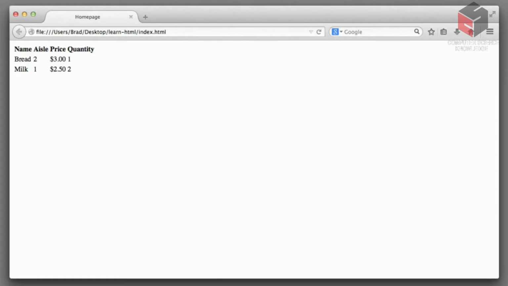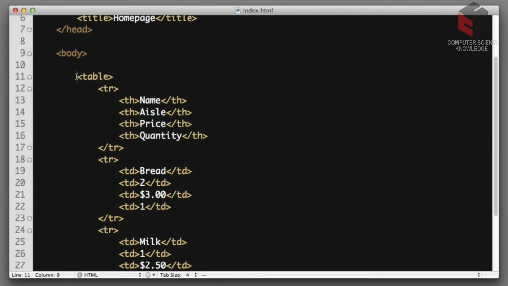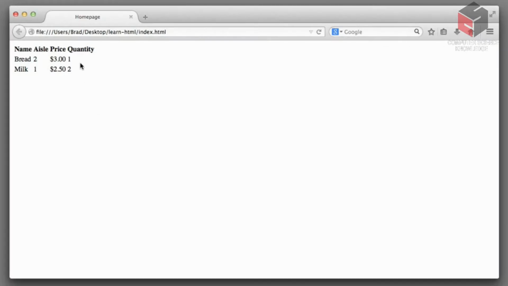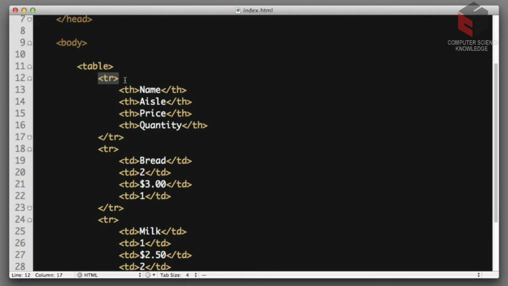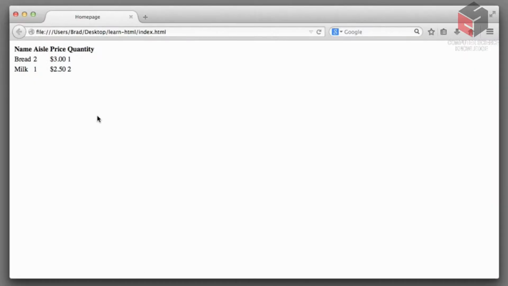So let's review the syntax. To create a table, you use the very intuitively named table element. Each row of the table is created by tr, which stands for table row. Within that, we create table cells. There are 2 types of table cells. The first that we saw, td, is for data. It stands for table data. The second type of table cell is th, which stands for table header. These 2 types allow us to differentiate between labels or headers and actual data in our table.